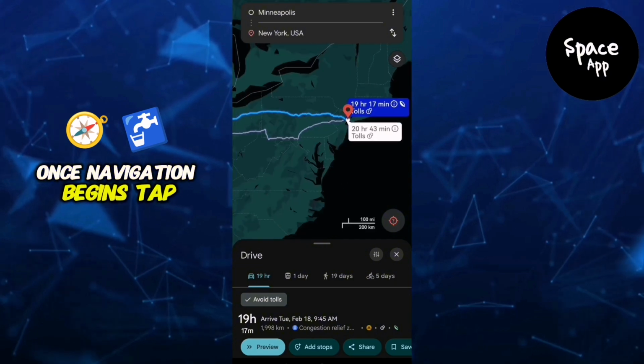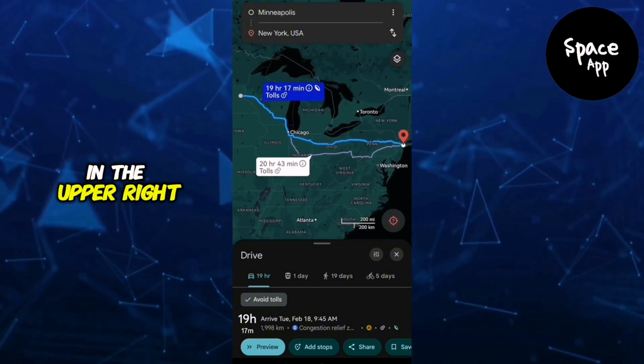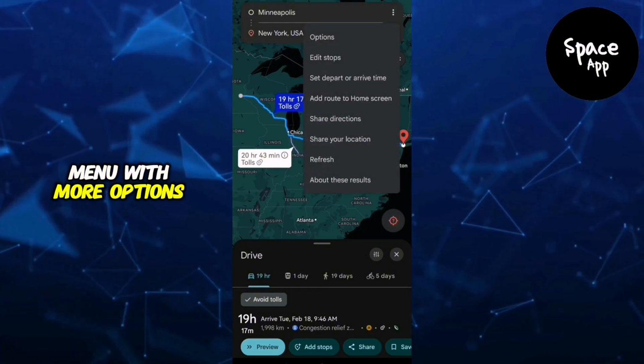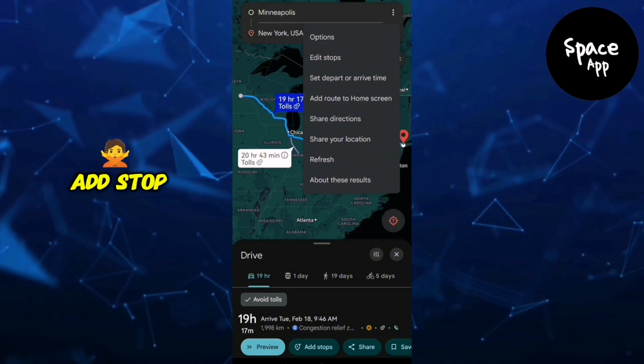Once navigation begins, tap the three dots in the upper right corner of the screen. This will open a menu with more options. From the menu, select Add Stop.